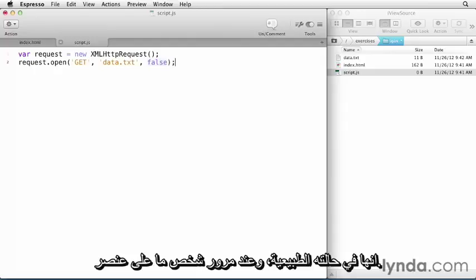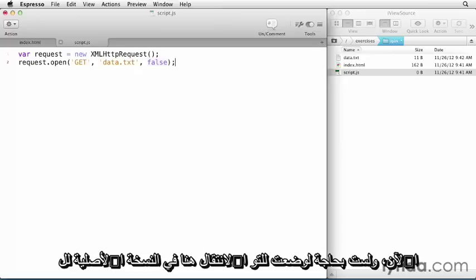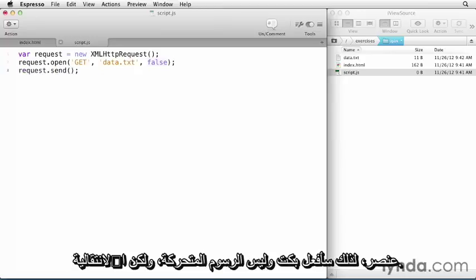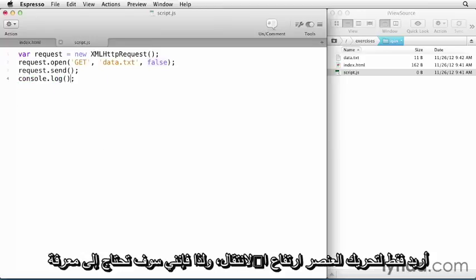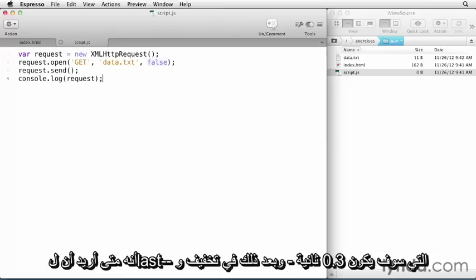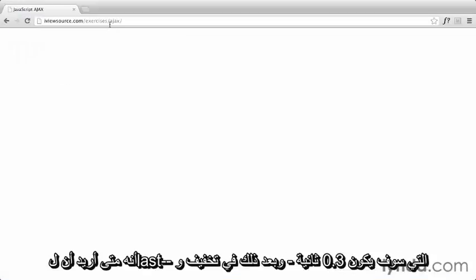So we've created this request, but it hasn't gone to the server yet. The send command is going to take care of that. Now I'm also going to output the results of the request to the JavaScript console. So I'm going to go ahead and save this and take a look at what we get from the server.